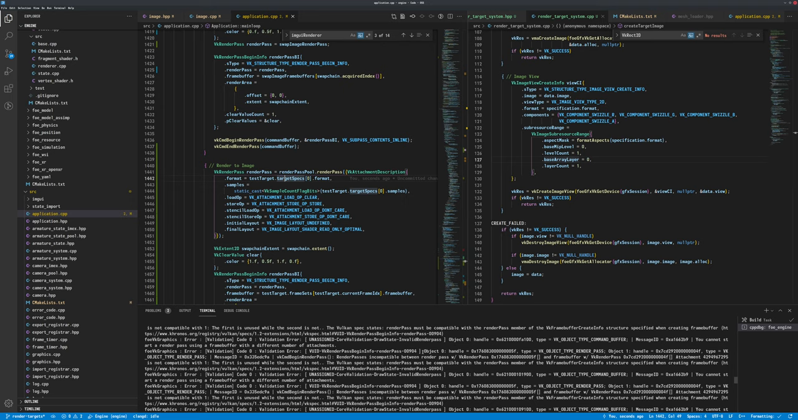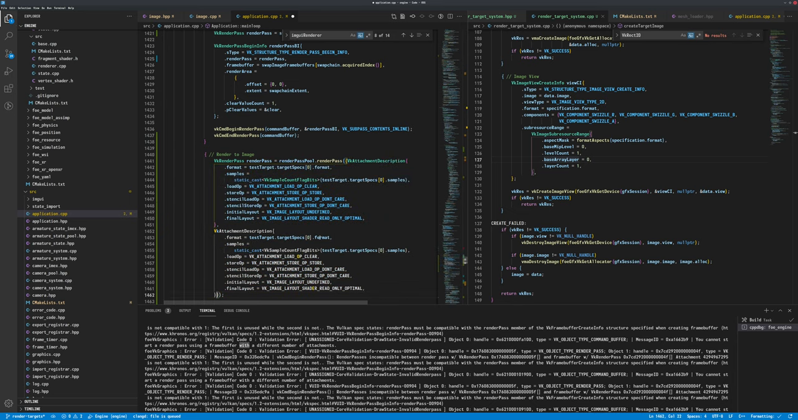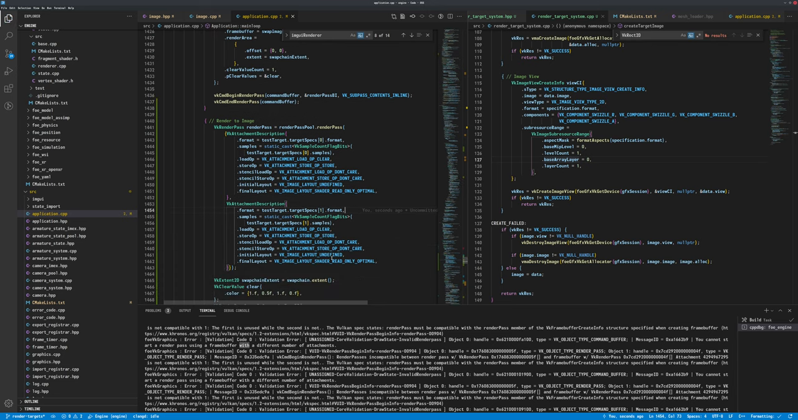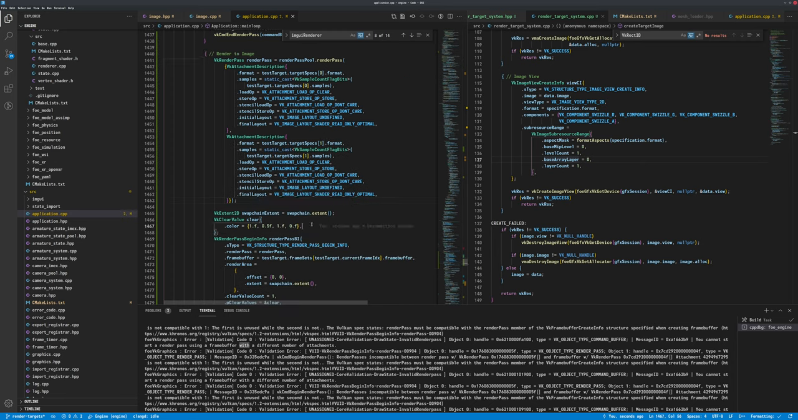Okay. You cannot start a render pass using a frame buffer with a different number of attachments. Oh, right, render pass. Yeah. One and one. And I need to set the second clear value with dot depth 0.f.